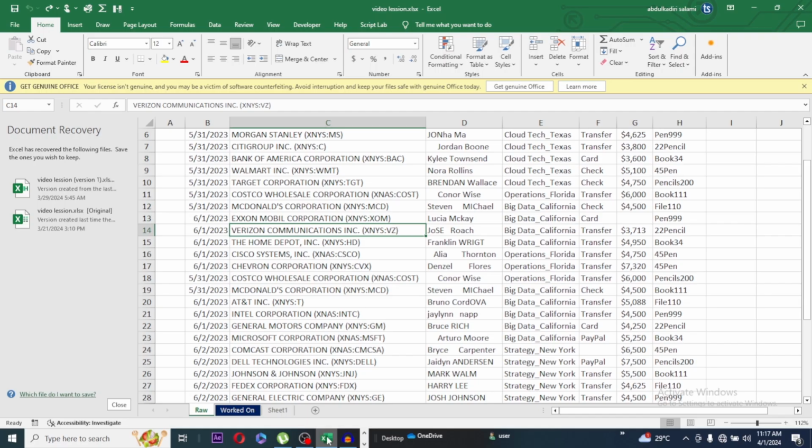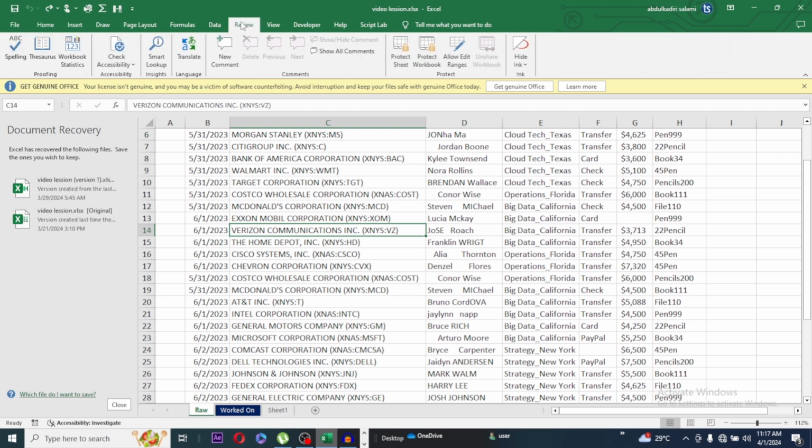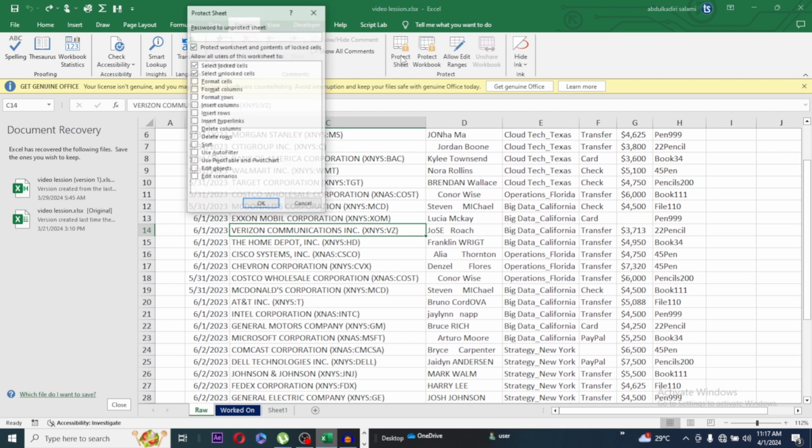Now, to achieve that, we go to our Review tab, and then you go to Protect Sheet. Okay, so we have it here. It's already checked: locked cell and select unlocked cell. So all you have to do is give it a password. Depending on the password you want, assign a password to it, and then you click OK. I'm not going to do that now. So that's the first step.